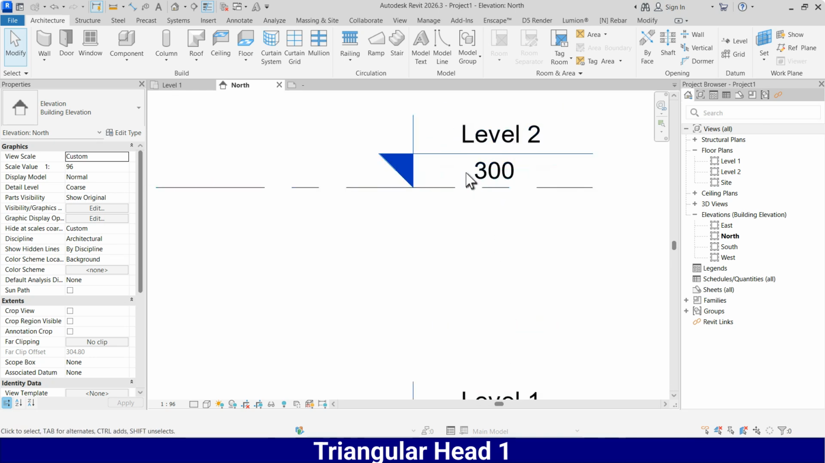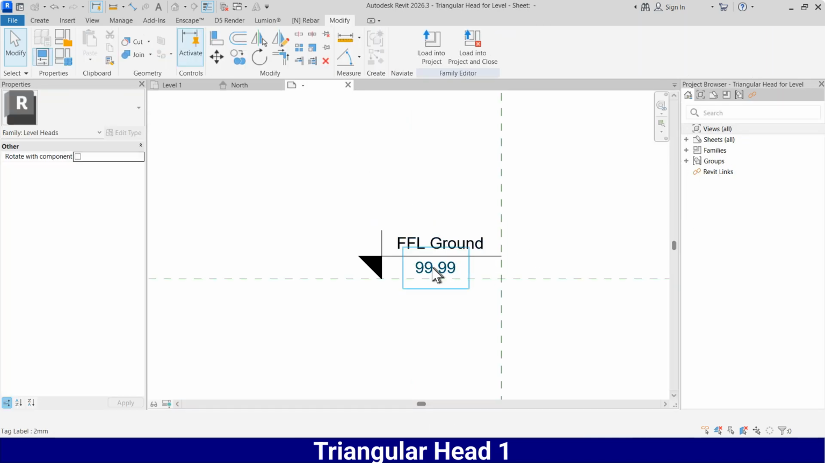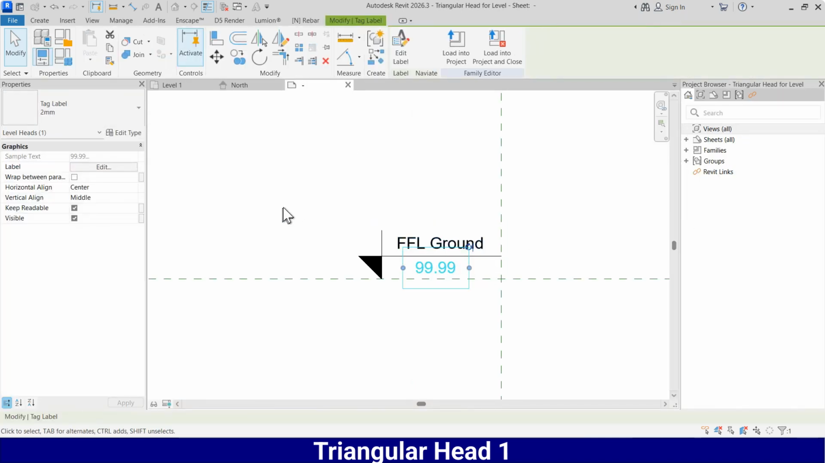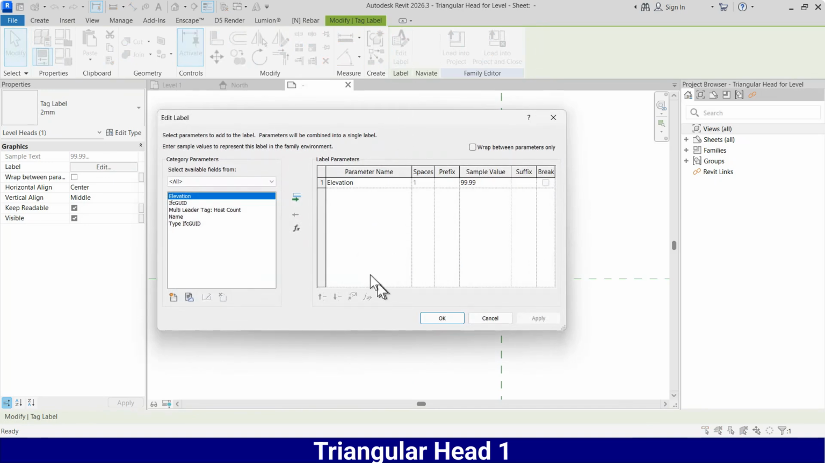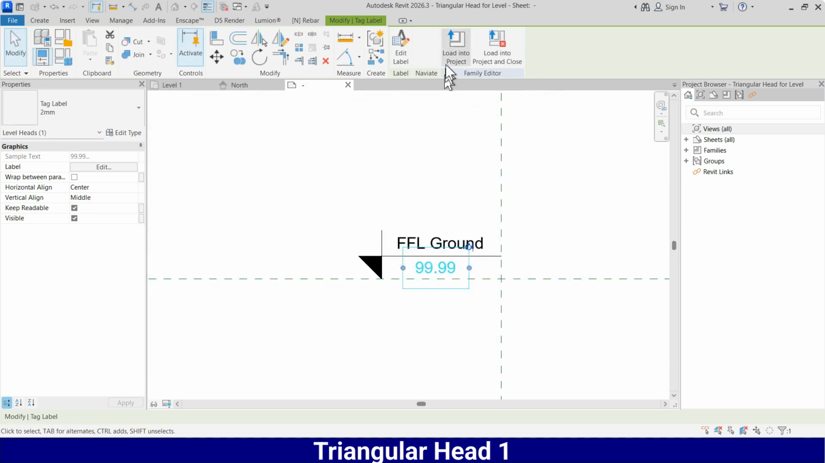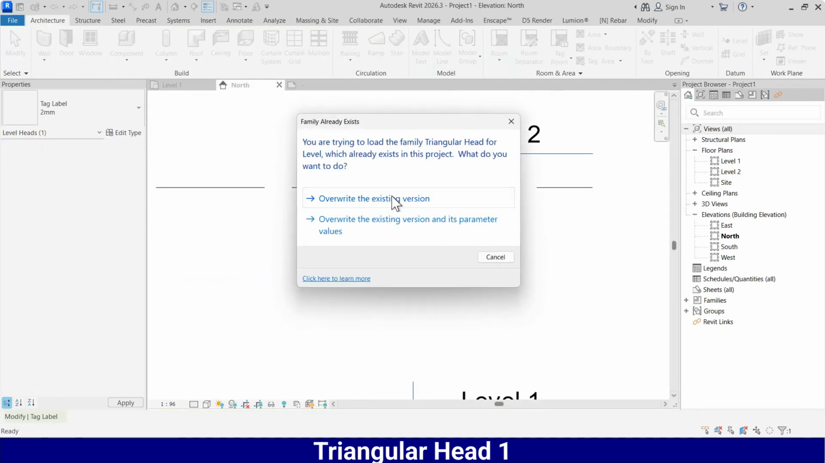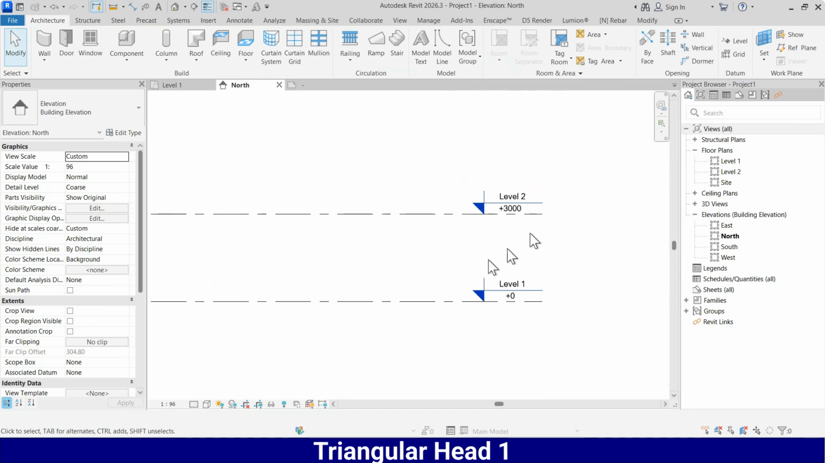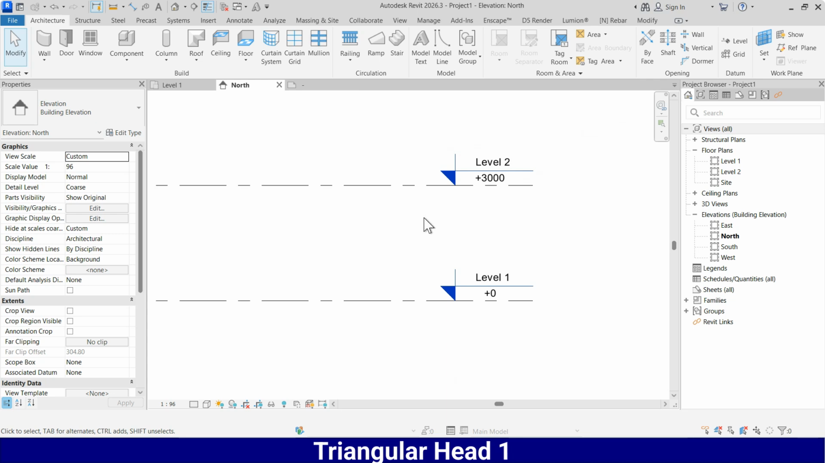But you can see there is no plus sign here if we want to add it. So go to the edit, select it, edit label, select the elevation, and from here select this icon and uncheck properties and show plus for positive value. Okay, okay. Load into the project, overwrite, and now you can see plus is also added.